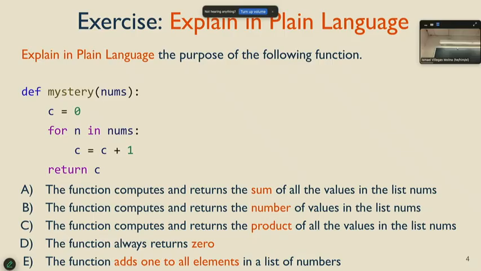Yeah? B. Why would it be B? This function computes and returns the number of values in the list of nums. The function takes in a list and then iterates through each thing in the list and adds one to C. What is C? It's just an int that starts at 0, and it returns C after going through the whole list.